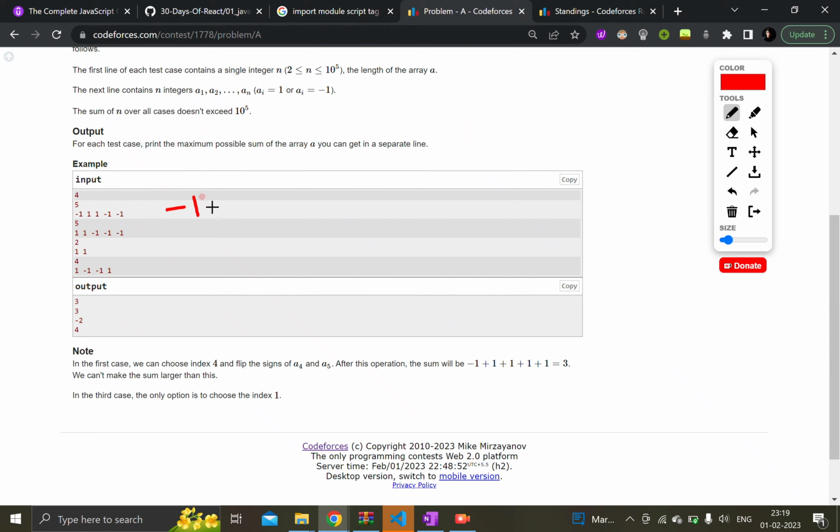We get the two consecutive ones, so the sum will increase by what? 4. So it is 3. 3, correct? And here what? Here we again found the two consecutive minus 1, and it is clearly mentioned that we have to perform the operation only once, right? Not more than once.